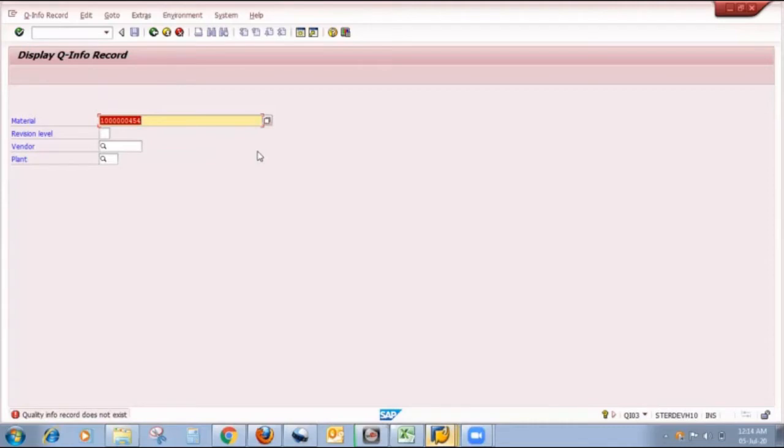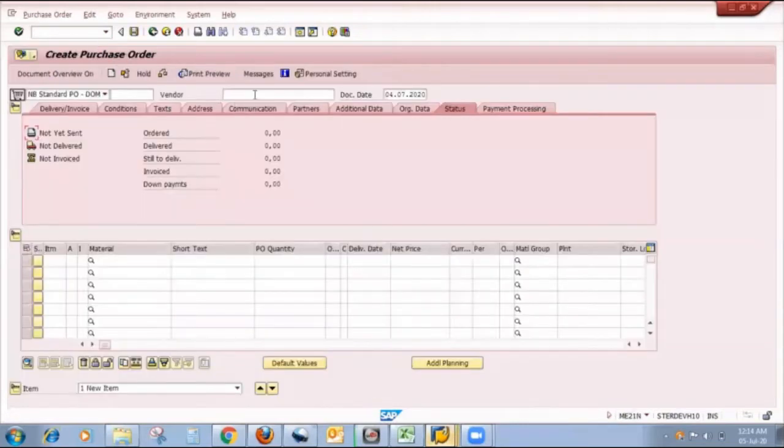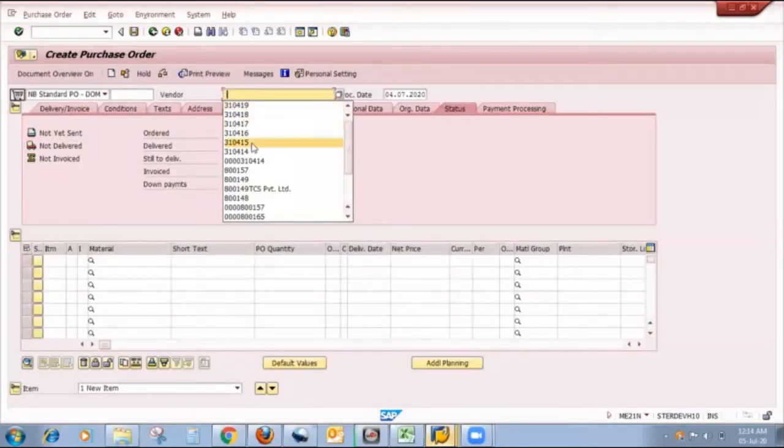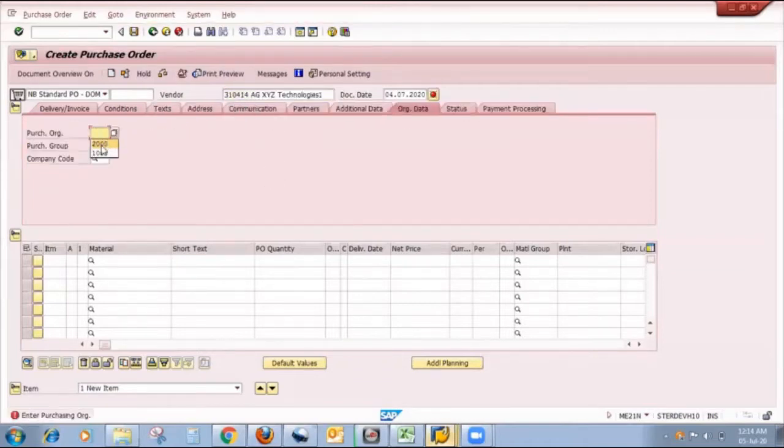Now my next step is to make a purchase order for that particular material. And at that time, I expect the same message that quality info record does not exist. So friends, here is my vendor. Here I maintain some prerequisites, that is purchase organization, company code, etc.